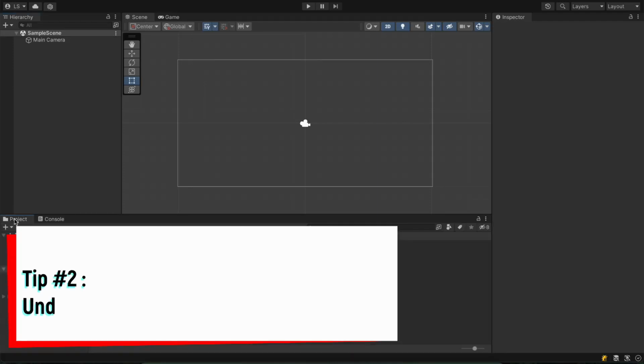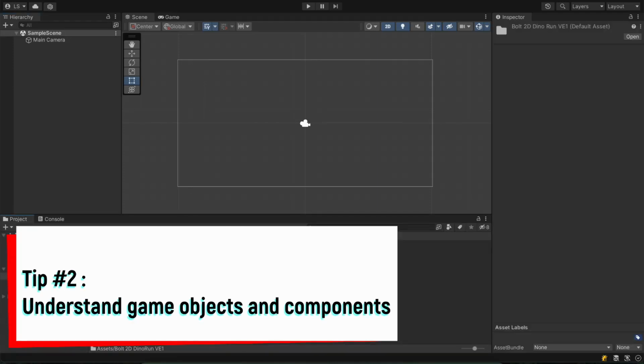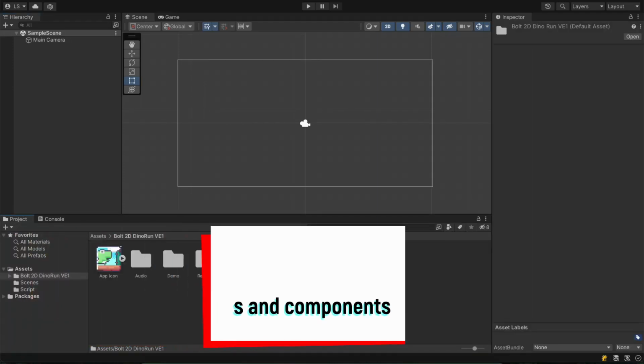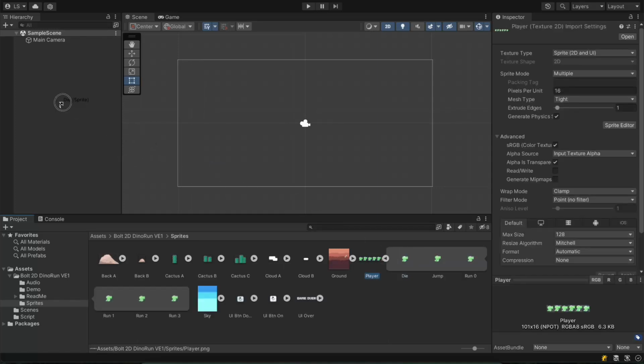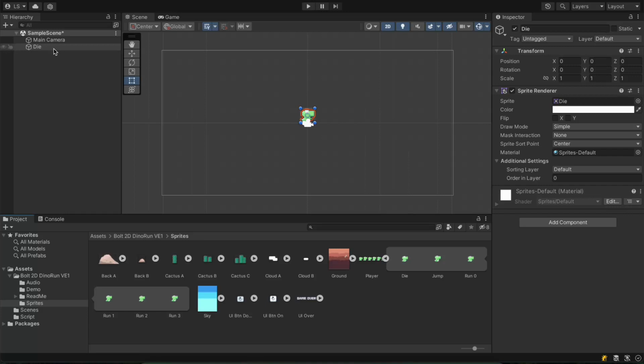Game objects and components are the building blocks of your Unity projects. Let's explore how they work together to create interactive experiences. Here, we have a game object in the scene view. It can represent anything in your game, like a character, a platform, or a collectible item. When you select a game object, its properties and components are displayed in the inspector.